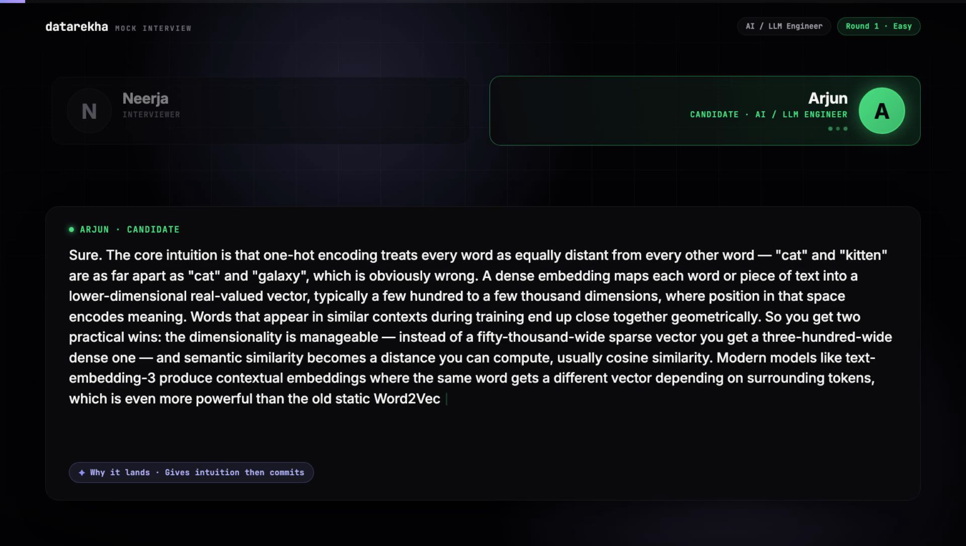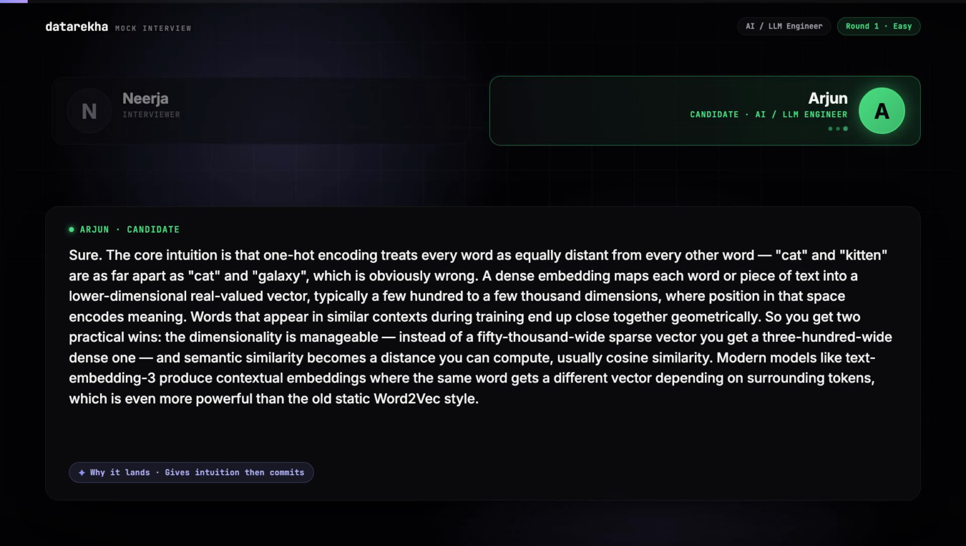Usually cosine similarity. Modern models like text-embedding-3 produce contextual embeddings, where the same word gets a different vector depending on surrounding tokens, which is even more powerful than the old static word2vec style.